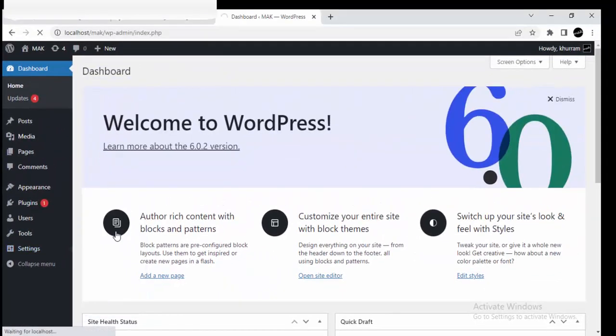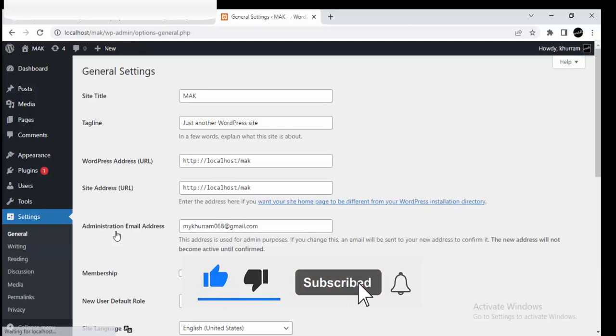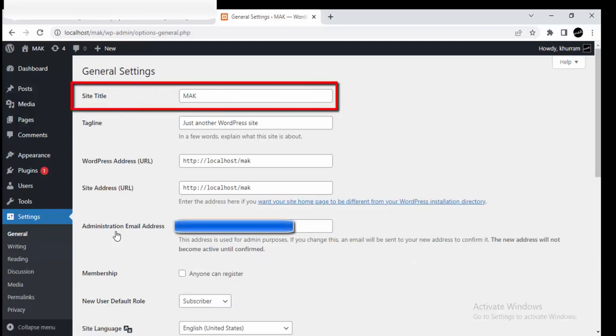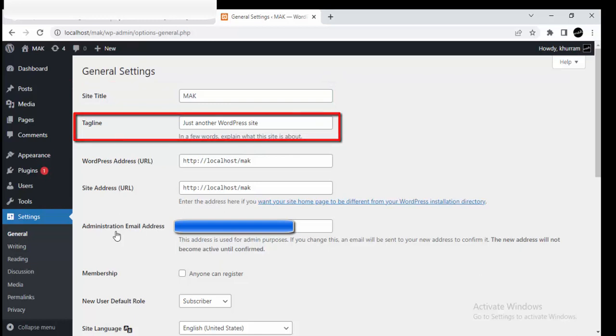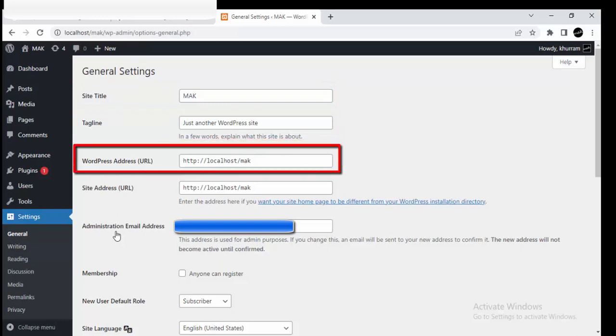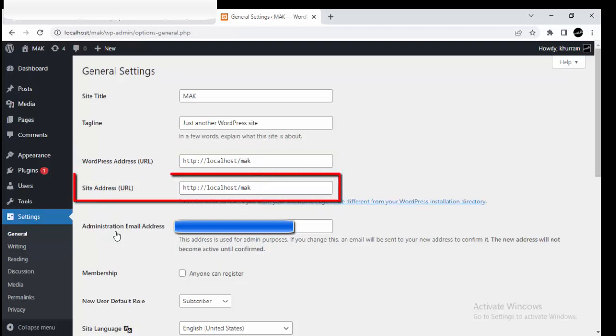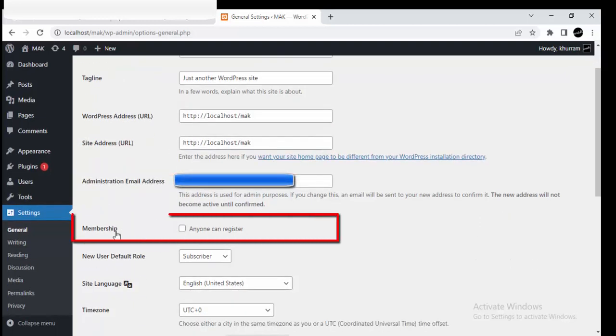The general settings include site title. It displays the name of the site in the template header. Tagline displays a short sentence about your site. WordPress address is the URL of the WordPress directory where all your core application files are present. Site address is the URL which you want your site to display on the browser. Email address helps to recover your password or get any update.